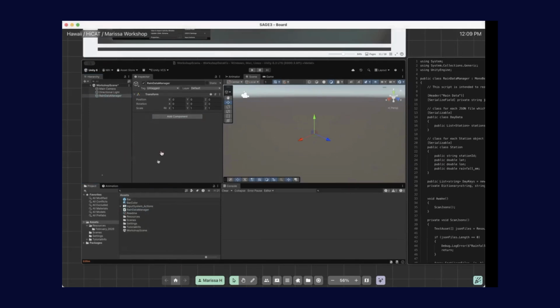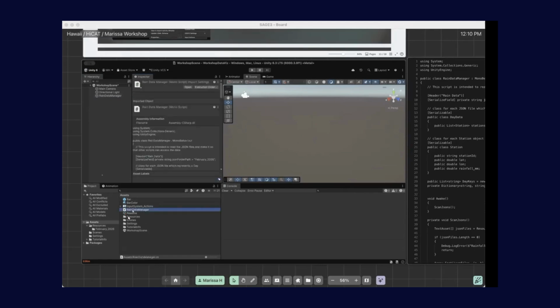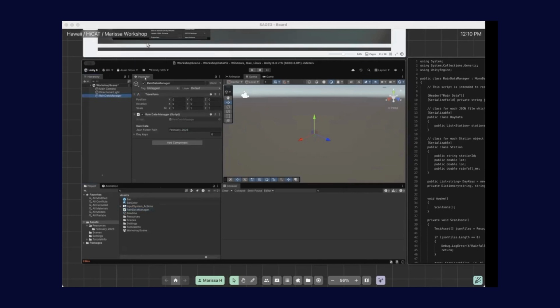Oh, is my screen not sharing? Okay, I guess the screen share doesn't show me clicking add component, so you can actually select the script in the assets folder and just drag it to the data manager. So now in the inspector, you'll see that you have your script attached to your game object. And here is the file path. And when we play the scene, the day keys will populate.